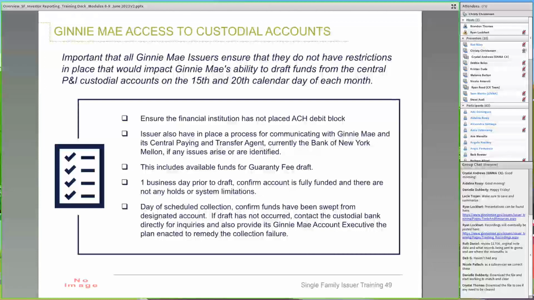Using the thumbs up, let me know if your company has a process to ensure that your ACH bank accounts are fully funded on the day of the draft. Okay, I'm seeing some thumbs. That is great. If your company does not have a process for this, please make sure that one is created. Please clear the thumbs.